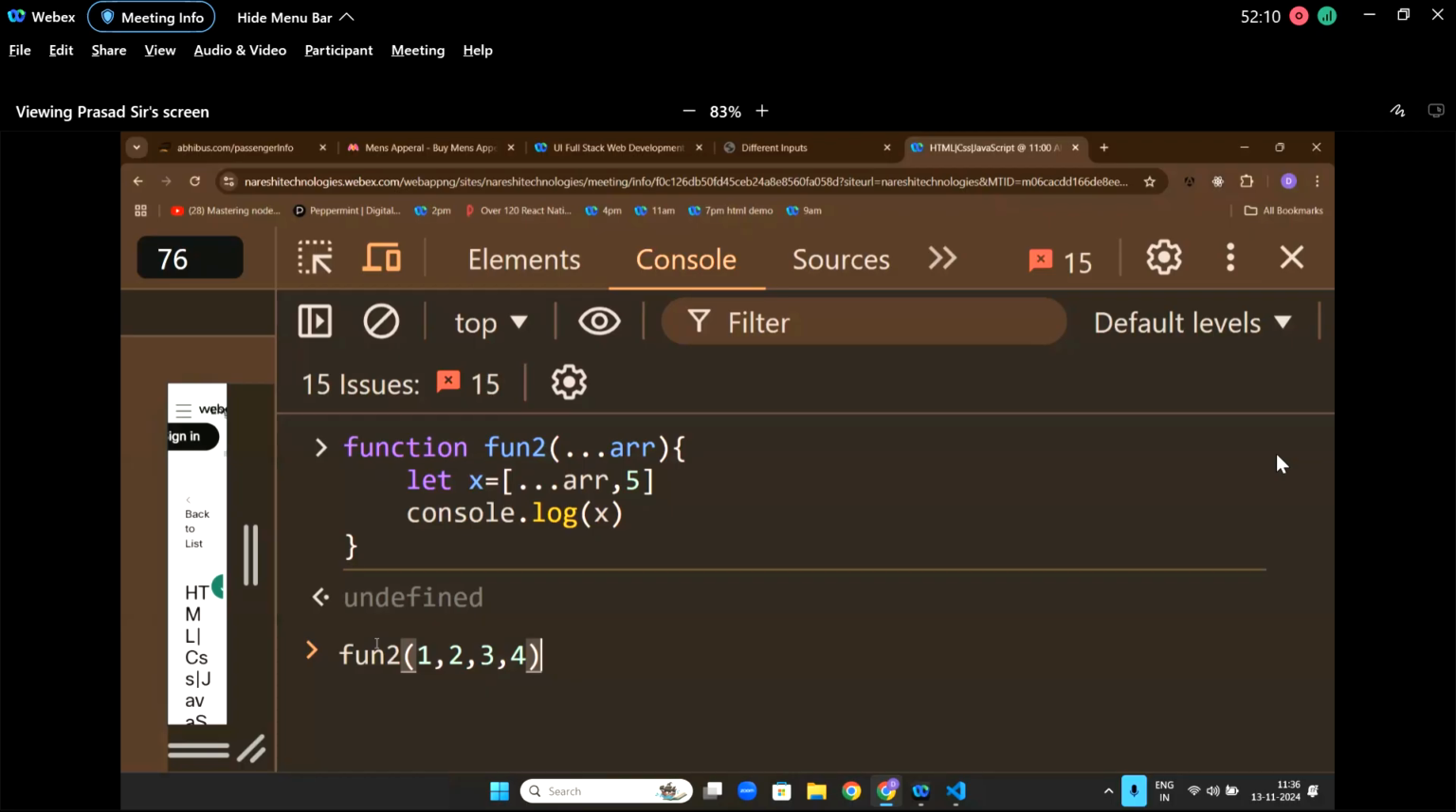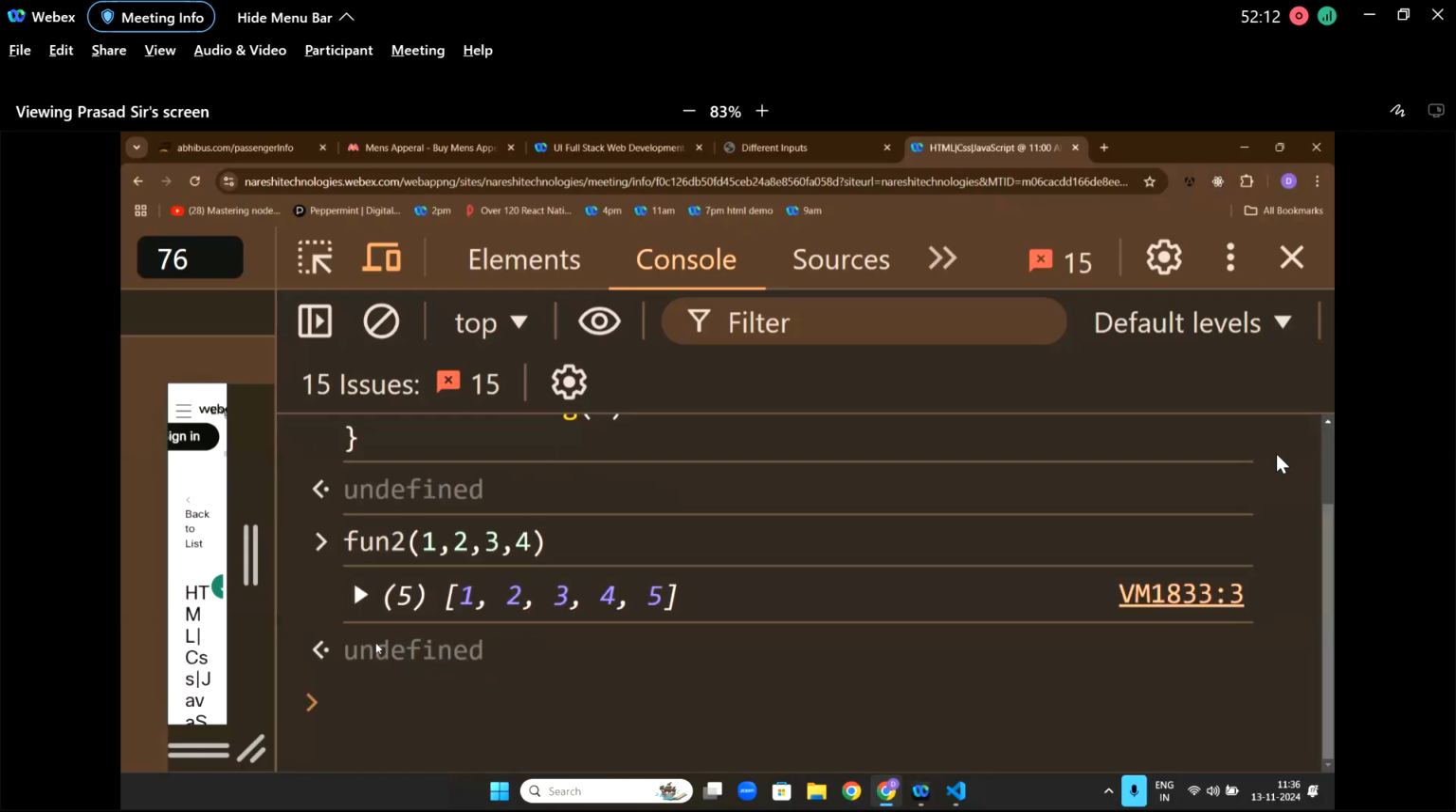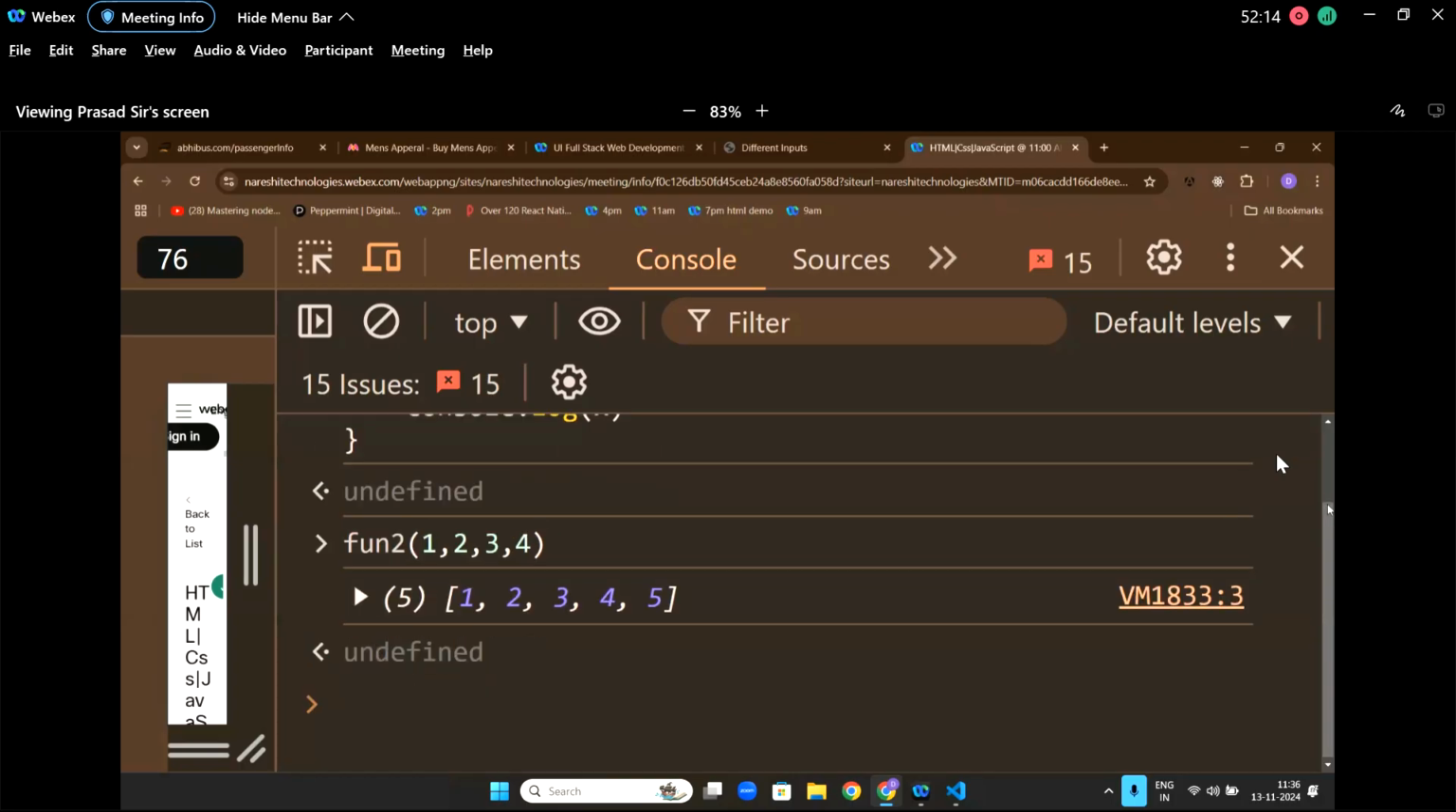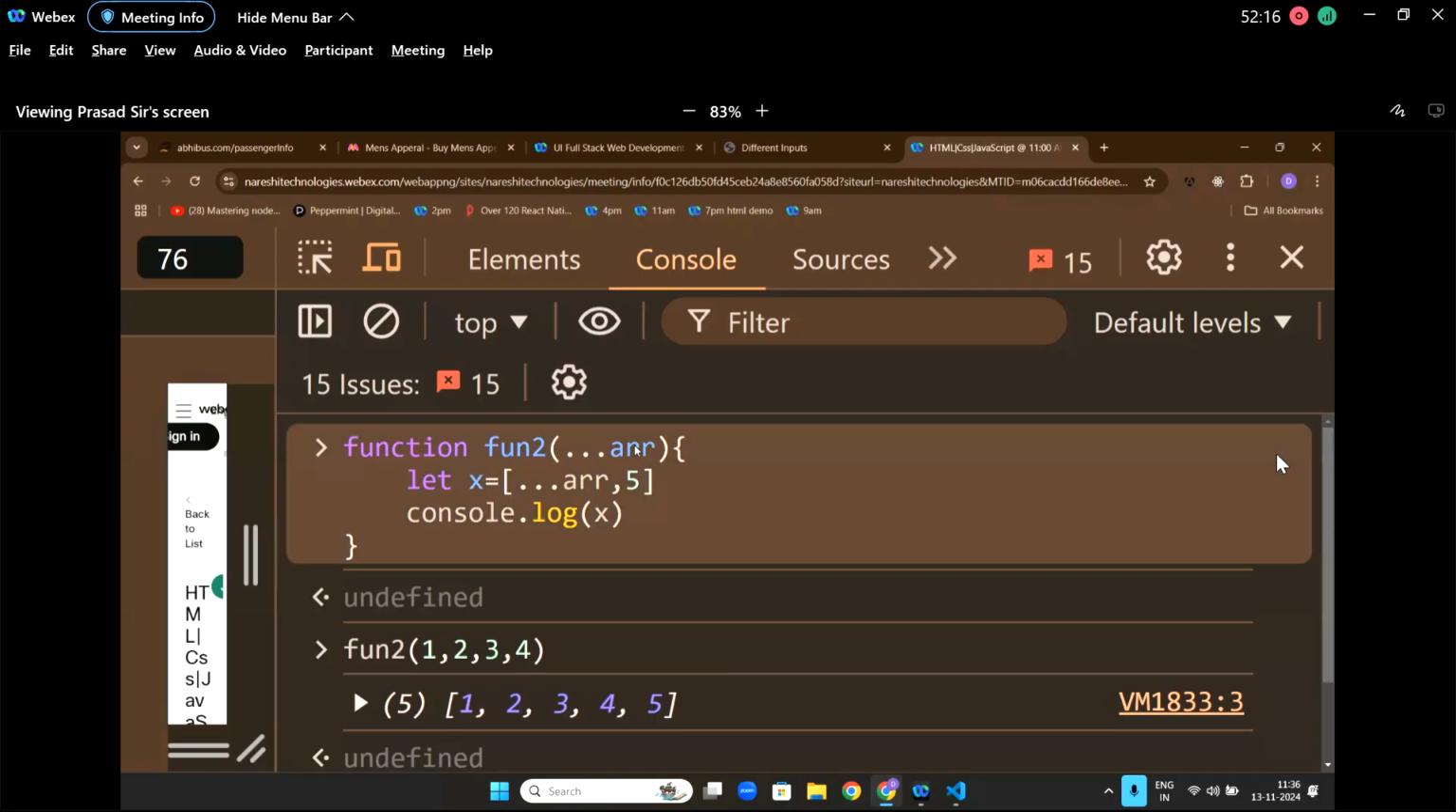What will happen is, when you give here 1, 2, 3, 4, it will go to this point and this ARR becomes 1, 2, 3, 4 in the form of an array. Now here that array I am spreading out. Whatever array I have, I am releasing it, spreading it out. When 1, 2, 3, 4 come out and I add a 5, it becomes an array of 1, 2, 3, 4, 5.